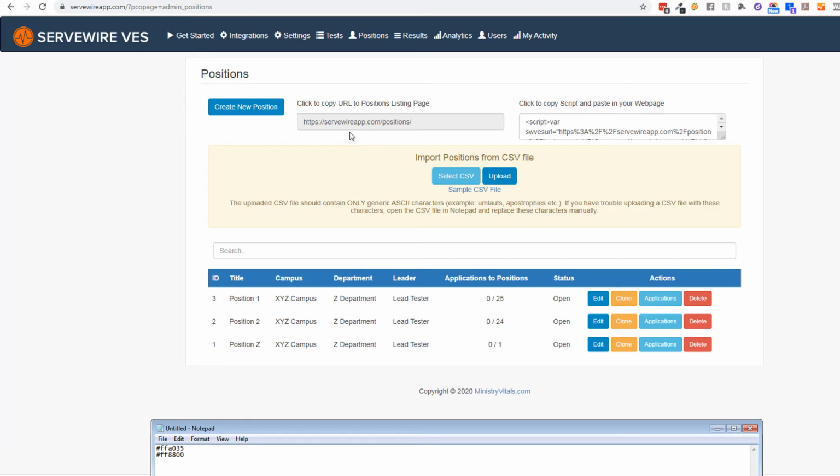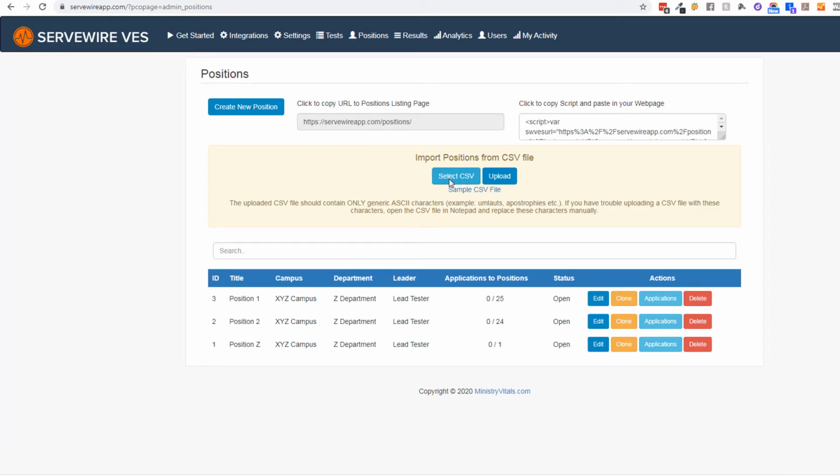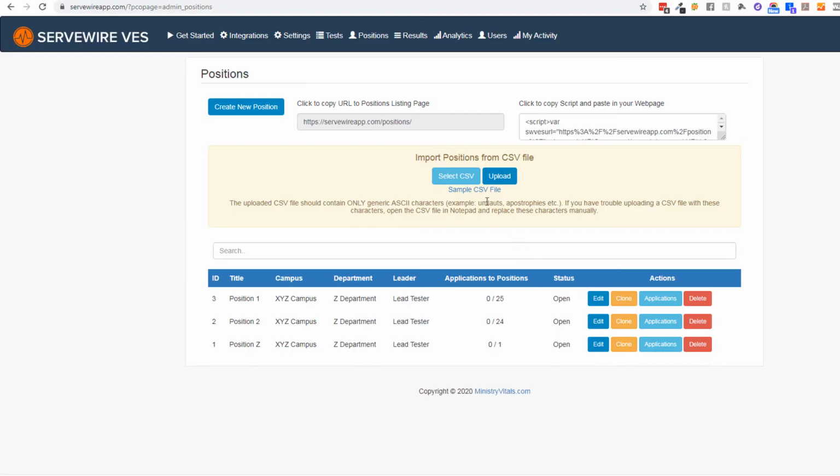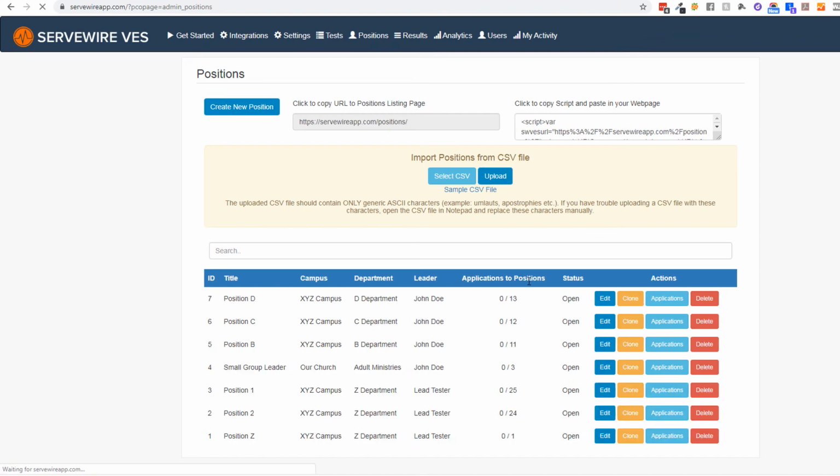and go back to ServeWire and click Select CSV. Locate your file that you just saved to your desktop and click Upload. Now you can see we've just added the 4 new positions that were in the CSV file, and this is the one that I've edited.